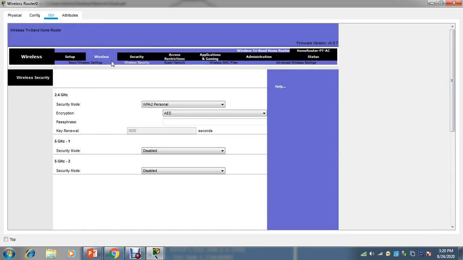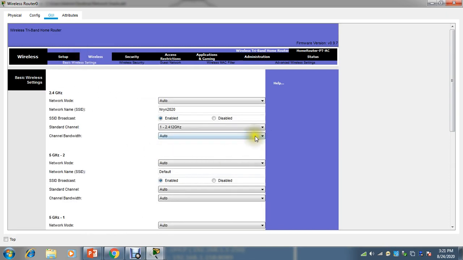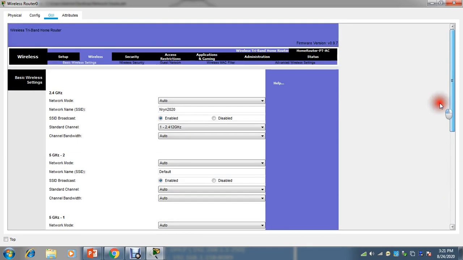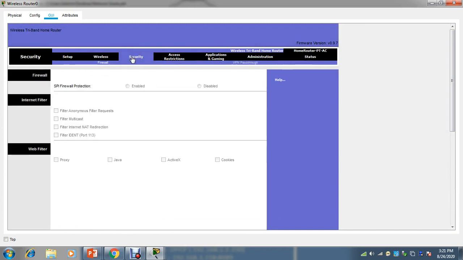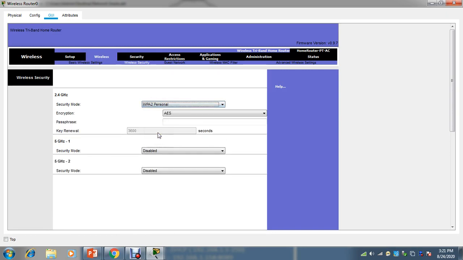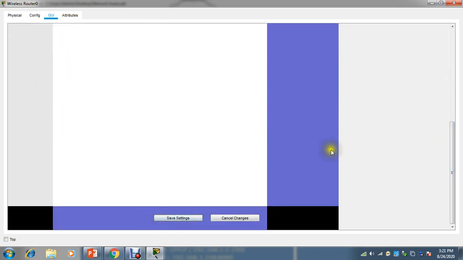Go to setup, wireless setup here. Network mode auto, you can keep auto. Security, wireless, where is this wireless security? I'm not using any security mode here. If you are using any security, then you will have to create a password also to connect to your Wi-Fi, and save it. This is what you have to do, very simple, nothing fancy in this.